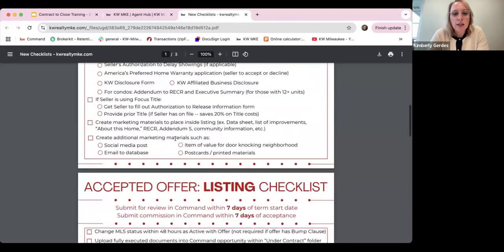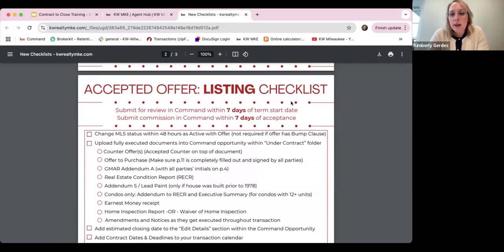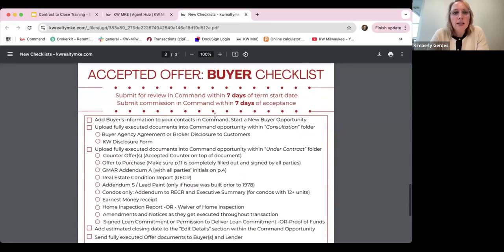So we've got a new listing checklist, then an accepted offer when we have a listing, and then an accepted offer when we have a buyer. So this is the document that you'll see we're going to be spending the most time with over the next few minutes. But this is how you access them. You can download them onto your computer, and you can print them out and start using them on your own.